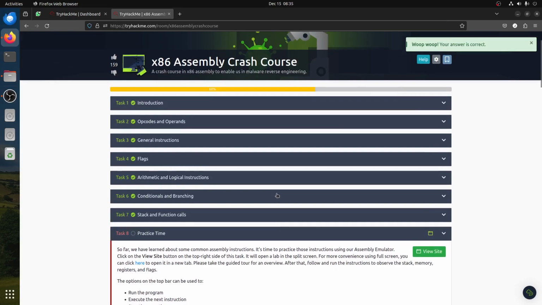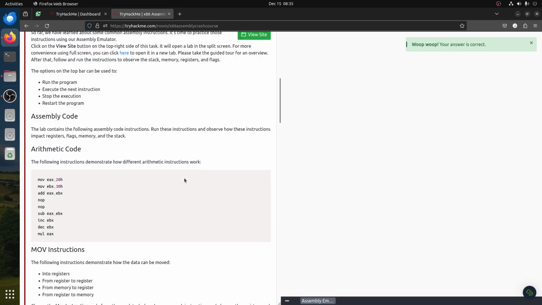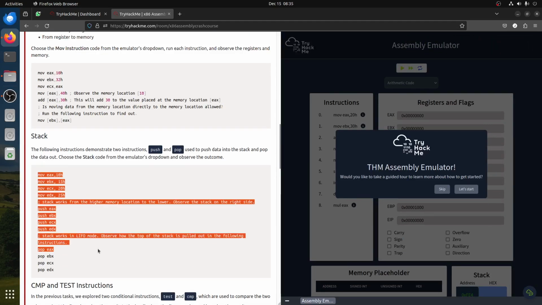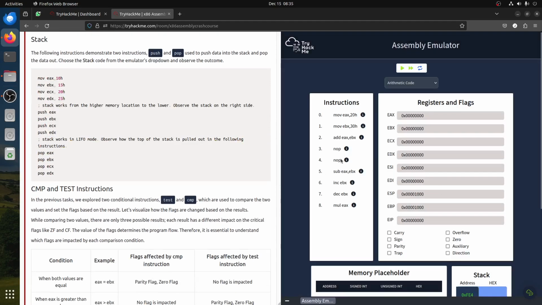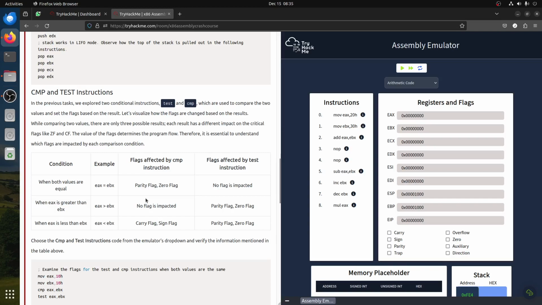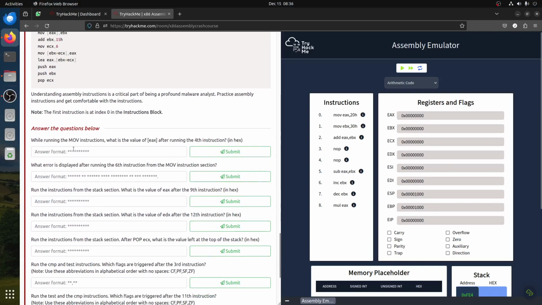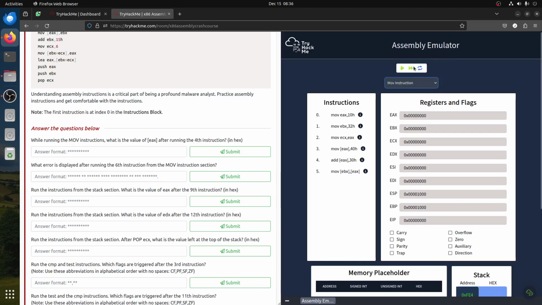Now we get some practice here. They give us this assembly code that you can follow, and then they give us a nice tool here to execute it for us. CMP and TEST instructions. Let's play with this tool. So it says, while running the move instruction, select the move, we can do it step by step or the whole thing.